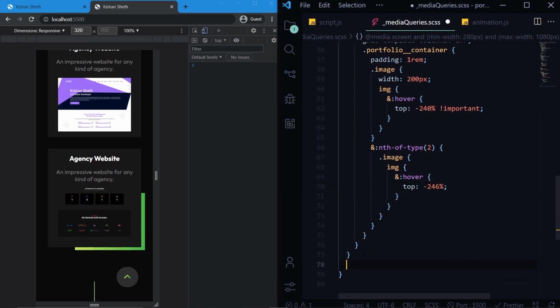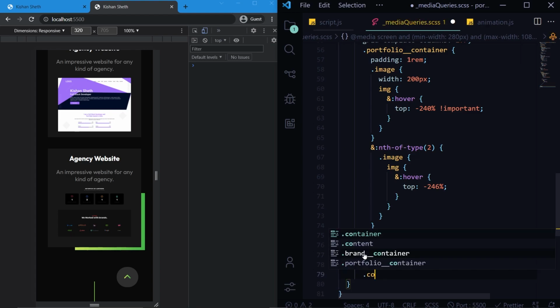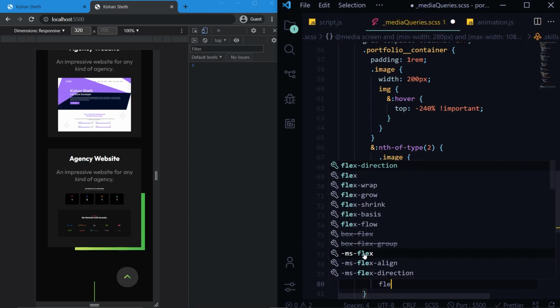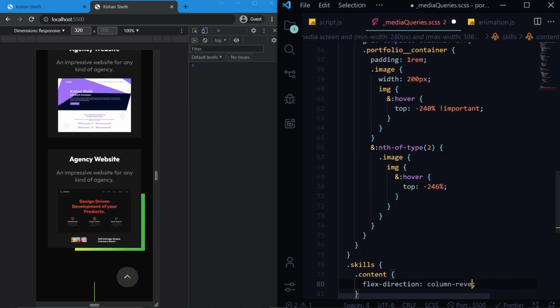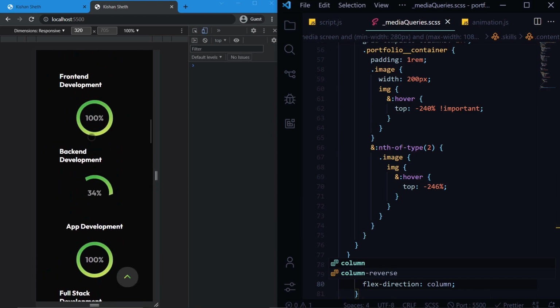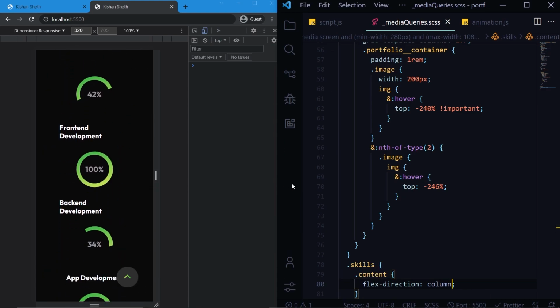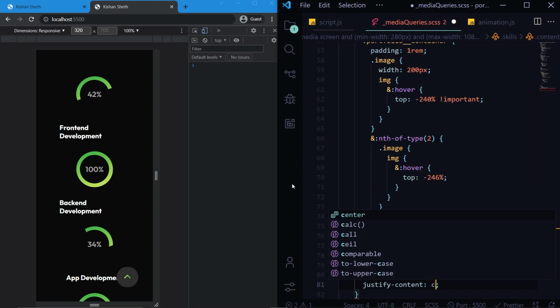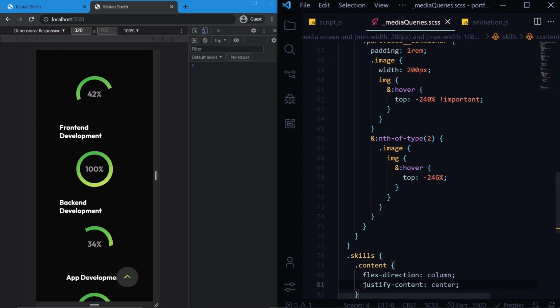Now we need to style the skills. So we'll select the skills. We'll select the content and just give the flex direction to column. Only column, not column reverse. We also have to give a justify content of center. I think text align of center would be better. Text align center, yeah, it's in center now.